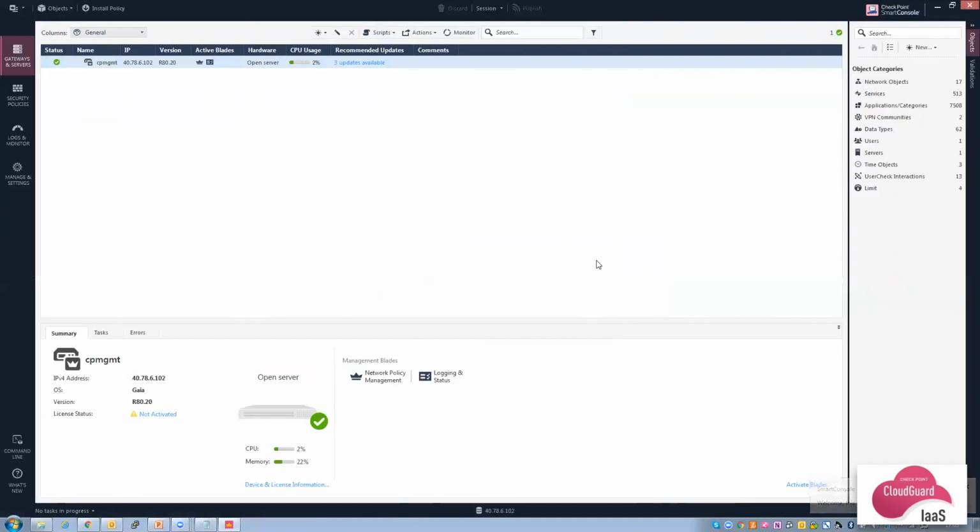Perfect. So this is Checkpoint's SmartConsole application. As you can see on the left-hand side, we have a nav bar. We're in the Gateways and Servers tab. This is where you can see all the objects that make up your Checkpoint infrastructure. We also have security policies. This is where you configure your access control policy, your threat prevention policy. Logs and monitor. This is where you have the best visibility in the industry into your infrastructure. And you have options to configure basic settings here.